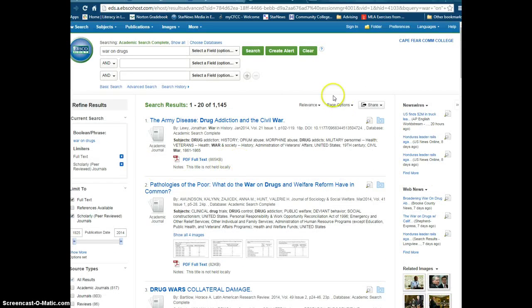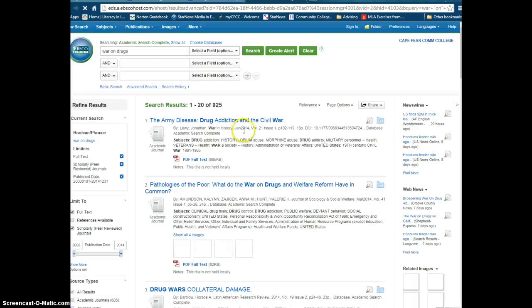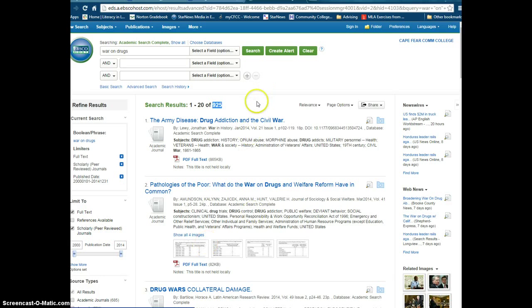Pretty much every database you go to, you're going to find some limitation ability like this, and you'll find scholarly peer-reviewed journals. Always make sure to check on that. Notice that you can also limit it by date. This starts in 1925. If I wanted more recent articles, I could start with the year 2000, and war on drugs, I'm going to search now. And I've gone down to 925. These are all full text, they're all peer-reviewed, and they're all from the last 14 years. Right? Okay.